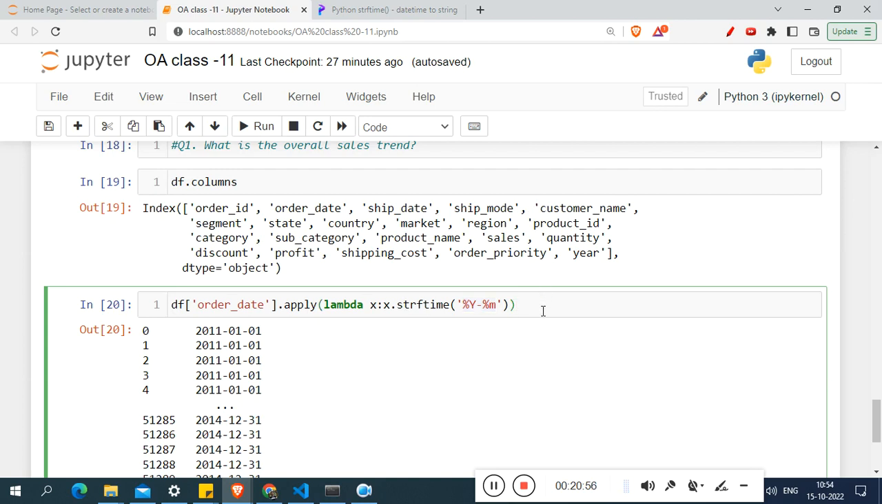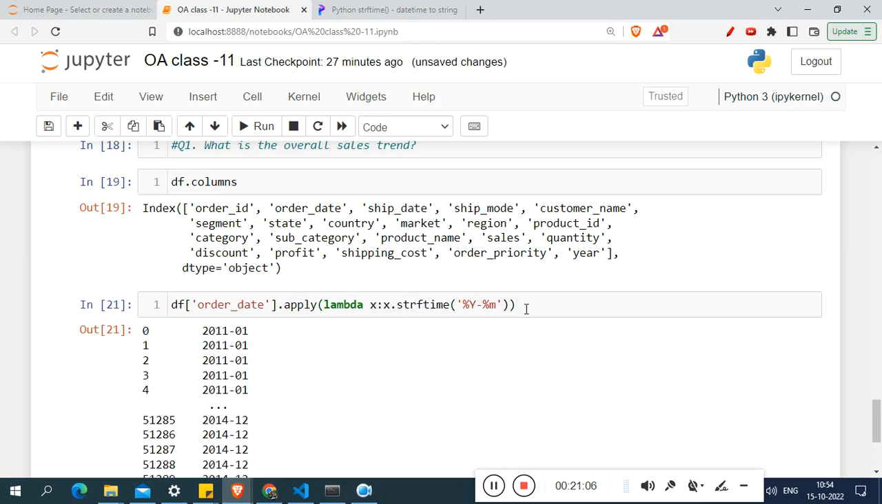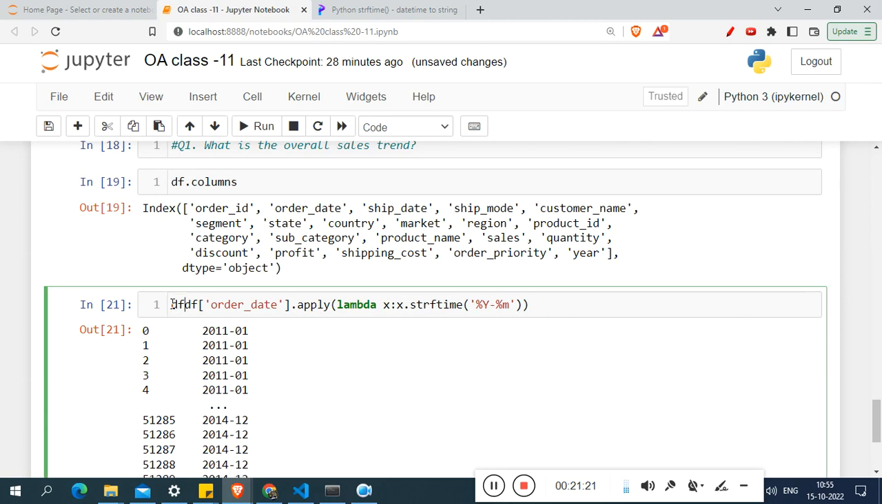After applying this, I run my particular code again. Let's see. Now you can see in the date only the month and year. This particular data I will assign to df. In df I want to add one more column, equal to, just wait, what name can we give, month year.